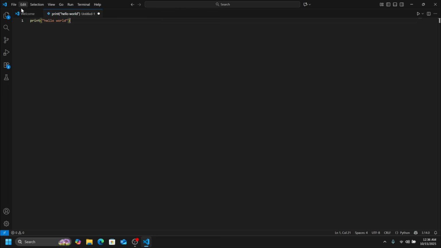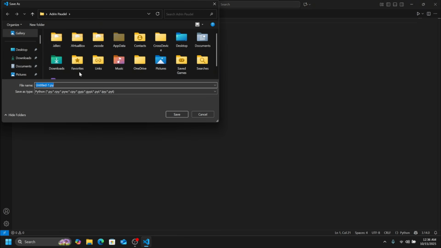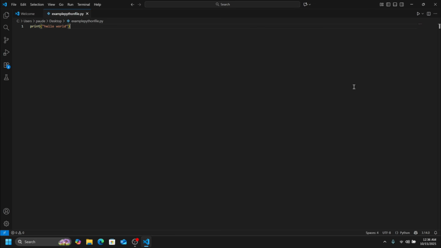Now save the Python file. On your top left, click file, then click on save, then choose the location to save the file, then give a name to the file and click on save. Now if you open a pre-existing Python file, the steps from here will be similar.